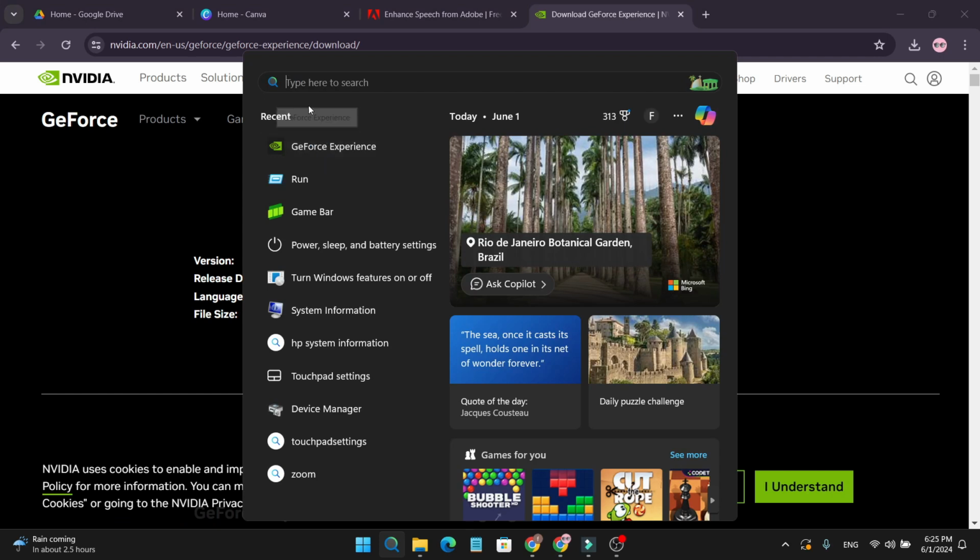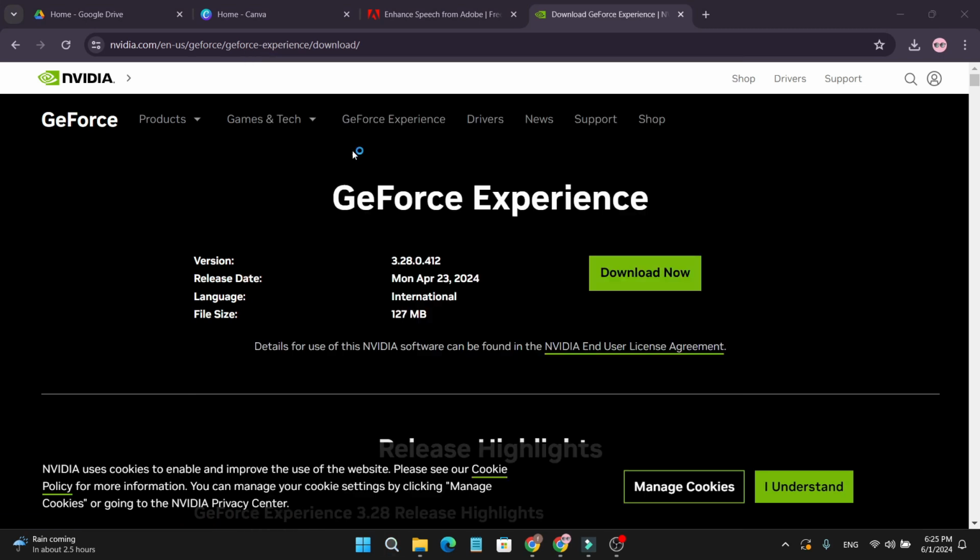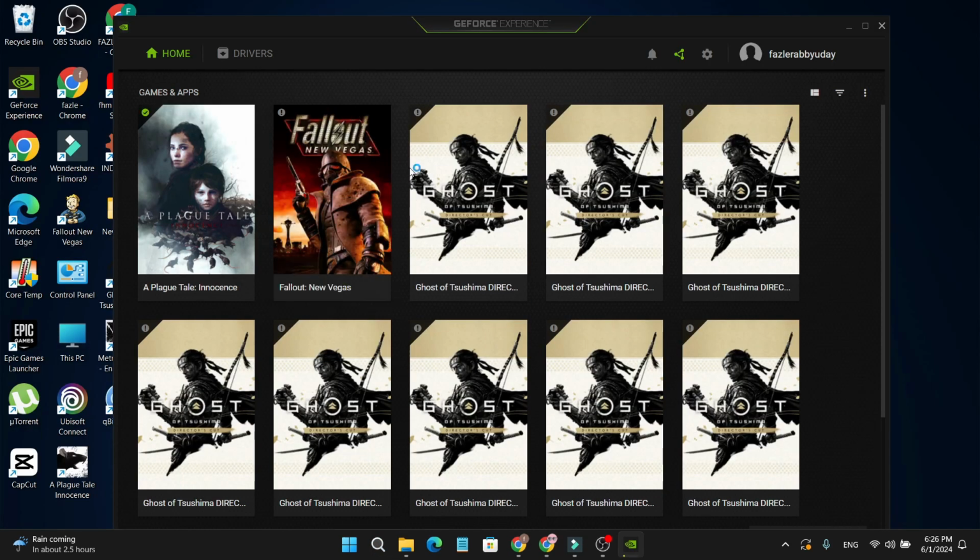Then go to the search bar and search for GeForce Experience. Just type GeForce Experience and open the application here. After opening GeForce Experience, in the home, you will have all the games that you have installed in your PC. And in the second tab here, you can see the drivers option.